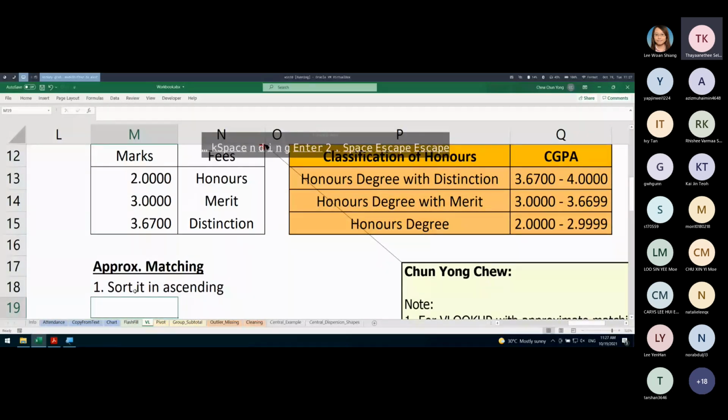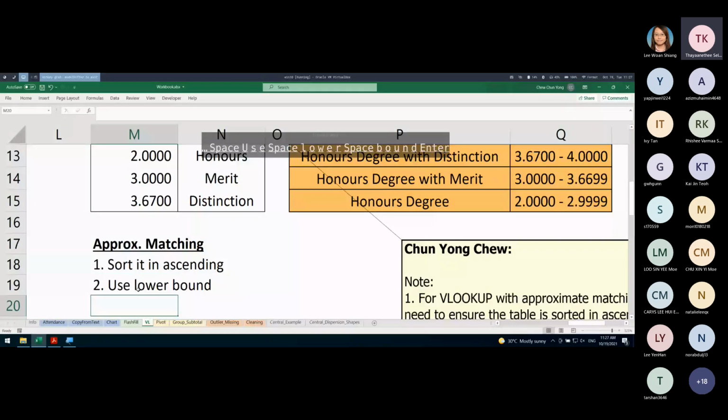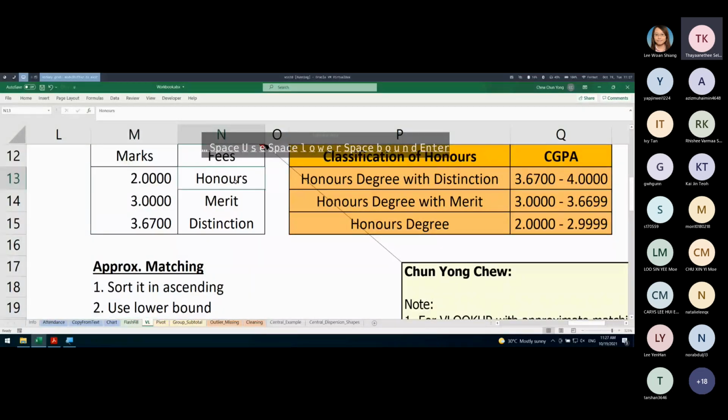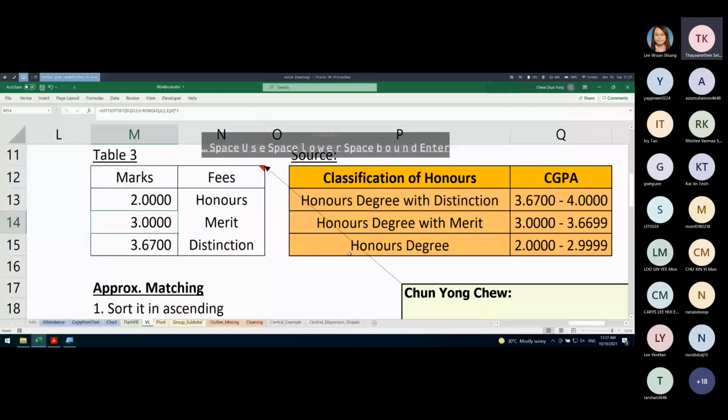Second thing, in this case, we use the lower bound, that means the smallest number. For example, honors is this one, 2 until near to 3, not below 3. So you use the lower bound, which is the left-hand side here, 2. You put it here. 3 to 3.67, below 3.67, so you put a 3 here. It's like every time you move into a new state. At 3.67, you move into a new state. At 3, you move into a new state. Okay, so now we change from the source to table 3.